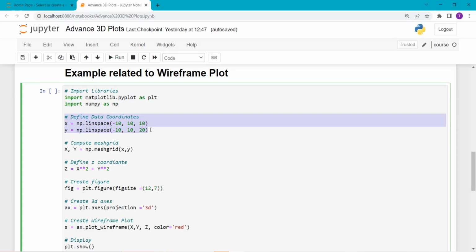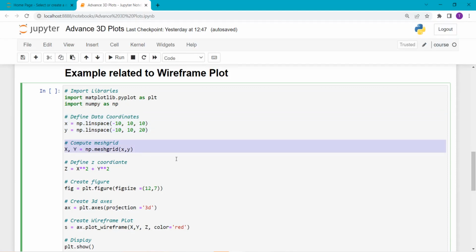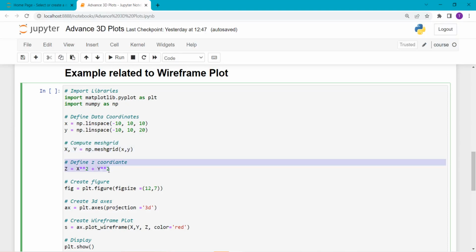For this I use the linspace function of the NumPy module, and I assign small x and small y variables to it. Then we use the meshgrid function that generates a rectangular grid from the two 1D arrays which I defined above, small x and small y, and I assign capital X and Y variables to this. After that, I define the z data coordinate, which is x raised to power 2 plus y raised to power 2. So with this we compute the value of z.